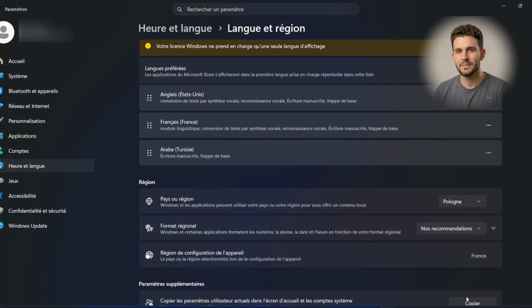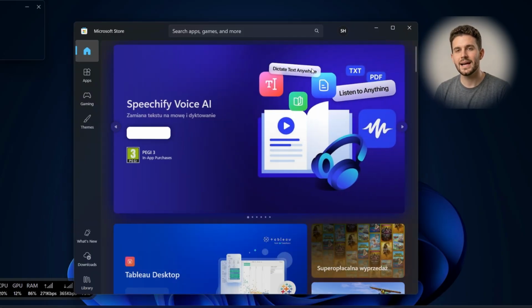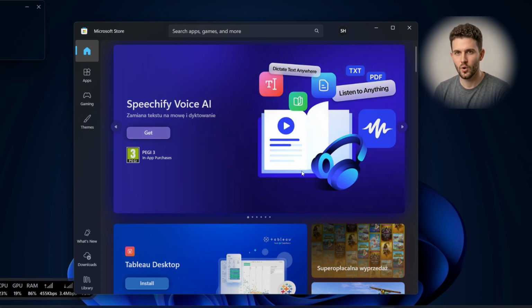To verify the update, open the Microsoft Store again. You will notice the content, available applications, and localized pricing have automatically refreshed to match your newly selected country. You can always switch back to your original region anytime using these exact same steps.